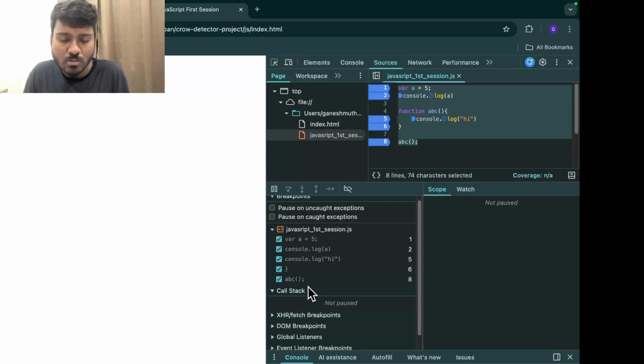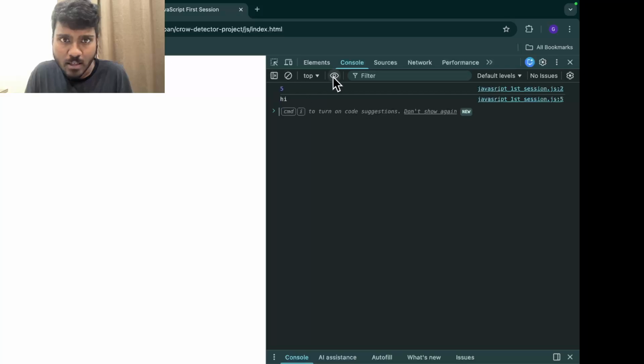This is what I told you in the last video as theory, and now I have shown you at the implementation level. Let's see the console. Yes, the 5 and hi have been printed. This is how everything works.